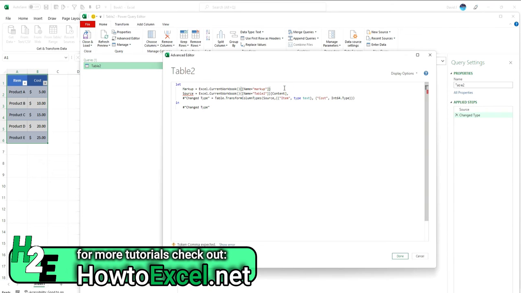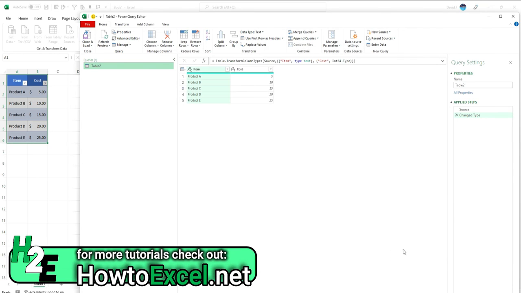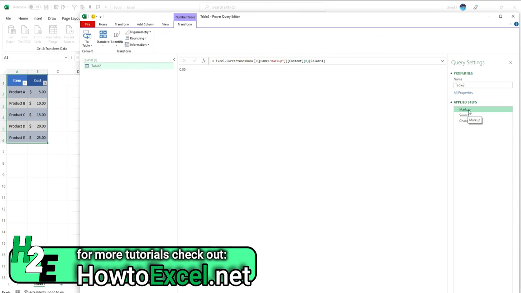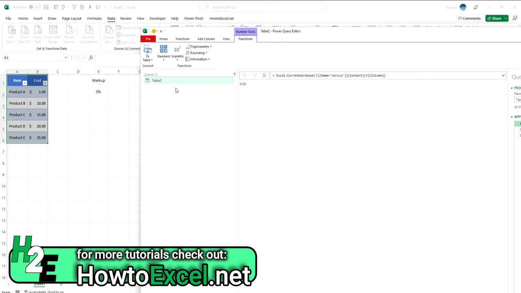Then what I also need to do is put in square brackets again, content. So I put the content in the same format as you're pulling a table. But because I don't actually want to generate a table, I want to specify a certain value. I need to specify the row and the column. And so I'm going to put curly braces for 0, and then square brackets, column 1. Put a comma, hit done, and now you'll see markup shows up here. So it's got 0.05, which is same as 5%.